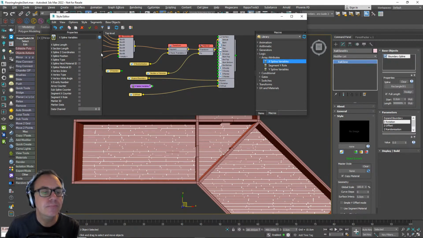So what I want to do is just come down here, turn on marker data, and I'll leave it on data channel 0. Okay, so what I'm going to do is export some marker data from a RailClone spline modifier, which I'll put on this spline in a second. Which data channel? The first one, 0. I'll wire it into there.